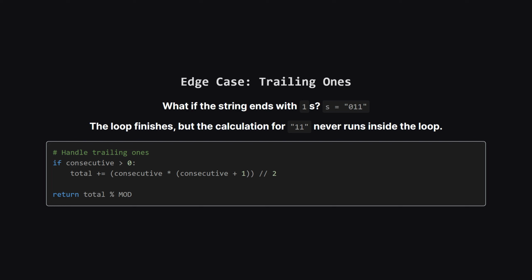Now, there's a classic edge case here. What if the string ends with ones, like 0, 1, 1? Our loop will finish, but because we never hit another 0, the calculation for that last block of ones never gets triggered inside the loop. That's why, after the loop is completely done, we have one final check. If our consecutive counter is still greater than 0, it means we have a leftover streak to process. We run the formula one last time before returning our final answer. And of course, we apply the modulo at the very end.